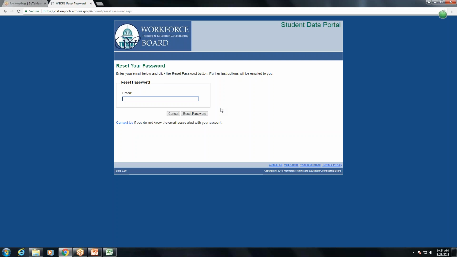And if for some reason you can't get in, we can actually enter a password into the system for you and save it so that you don't have to deal with the reset password function. So we don't have your original password, but we can sure help you reset it if you need to.